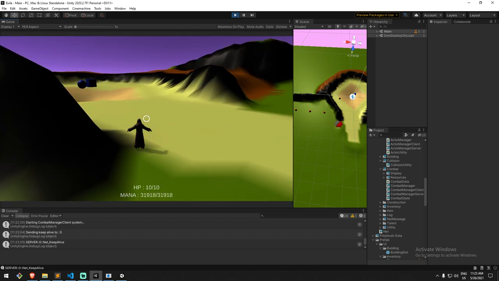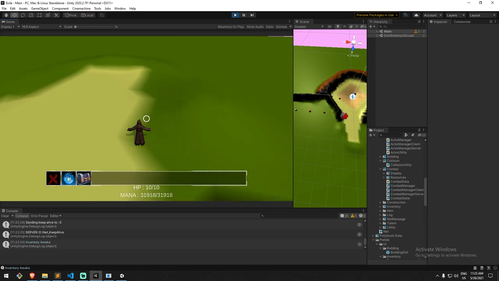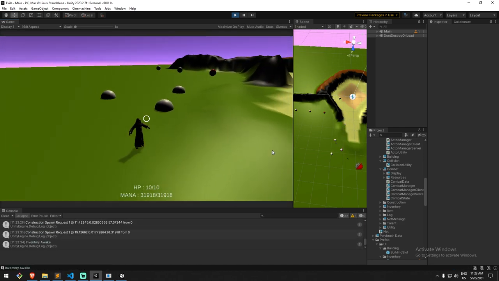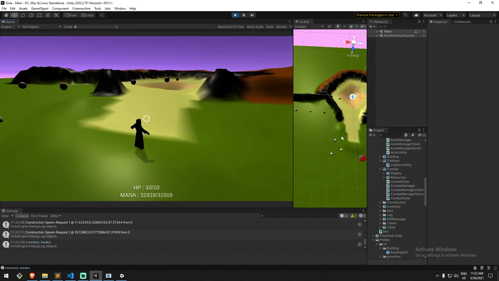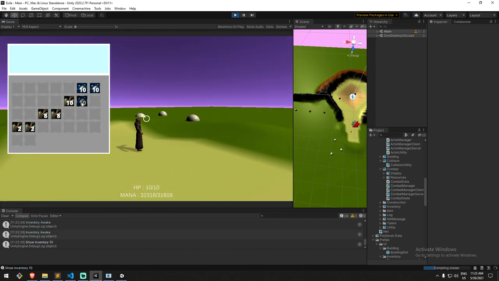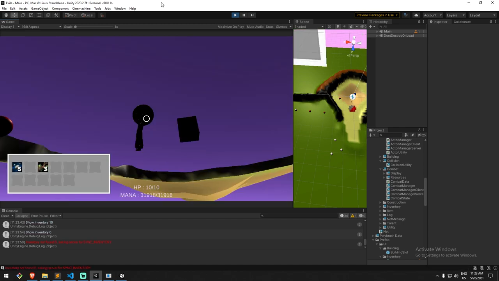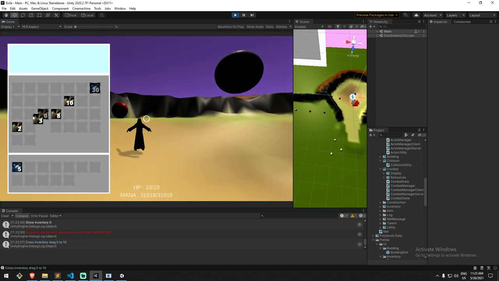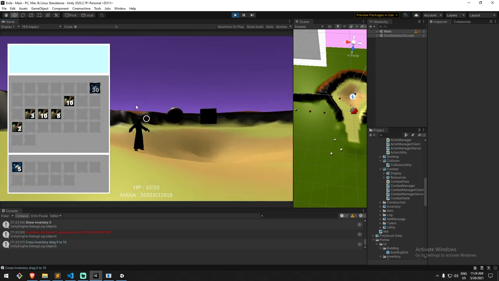I now have a building system. If I press 4, I have a building system in which I can place objects around. I also have the inventory as before. I have my own inventory that we already saw, right? And over here, I have the other person's inventory, which I can interact with. Same thing as before. This is all networked and it works quite well.